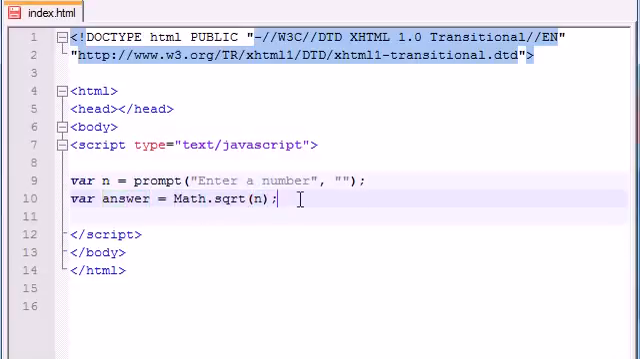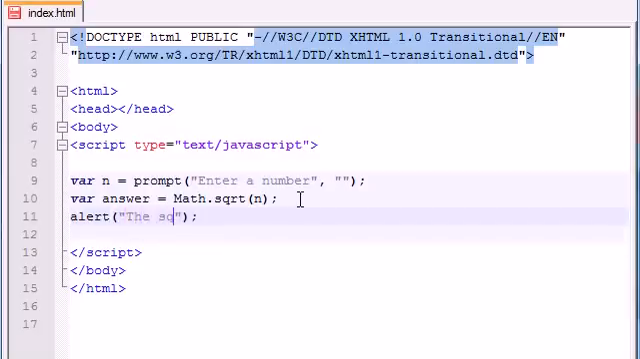So now all we have to do is print out their answer. We can document.write it, but let's go ahead and make an alert box because we already have a prompt box that pops up. An alert box would make the feel of the program a little more natural. So now let's just go ahead and write something like "The square root of," and now we would just go ahead and write n since that was the original number. Then just go ahead and write "is," answer.